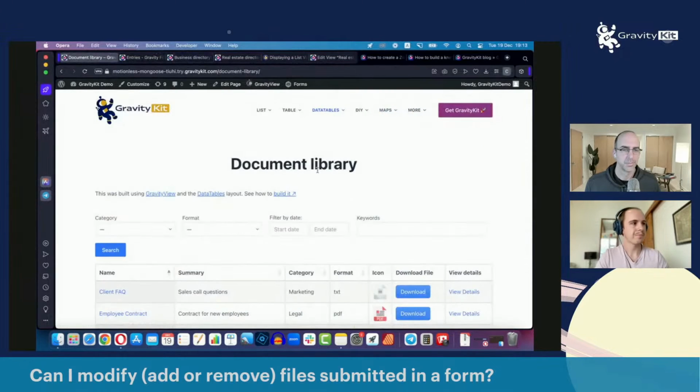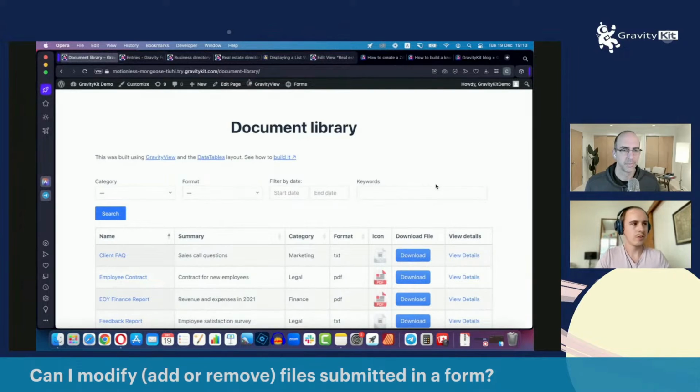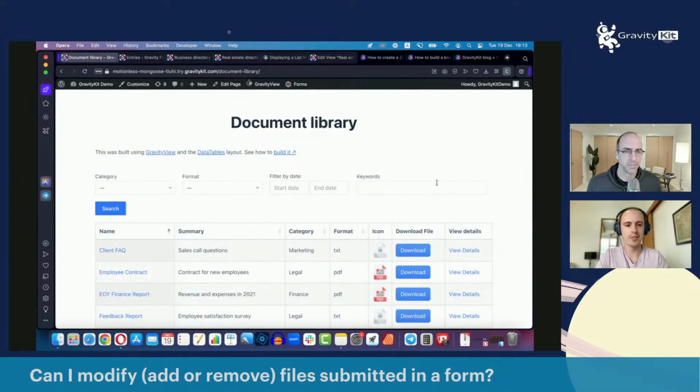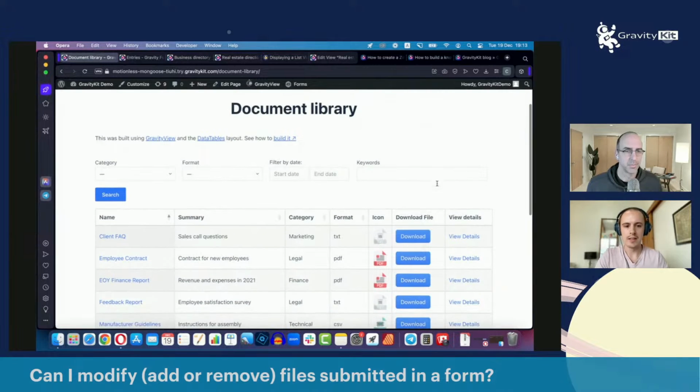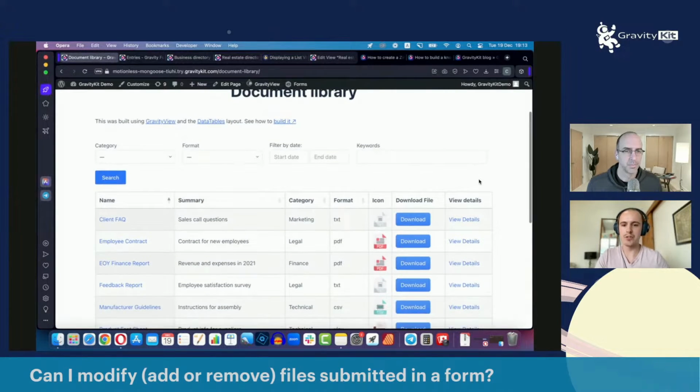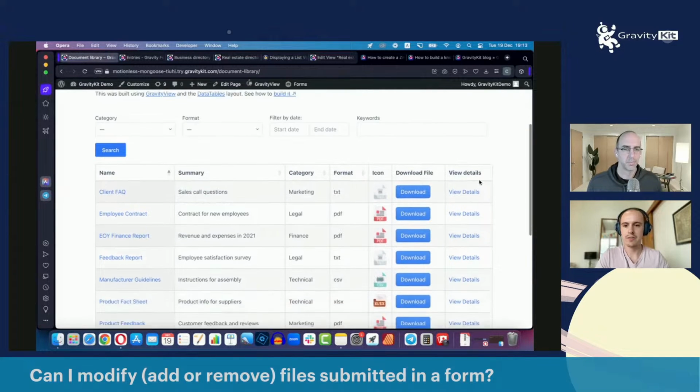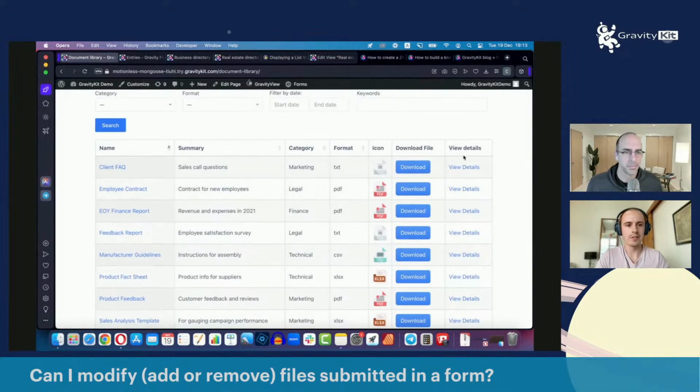All right. So let's go through that in GravityView. Here I've actually got a view set up. It's a table, and I'm displaying entries here, which are essentially submitted documents. We've got a few different fields here.